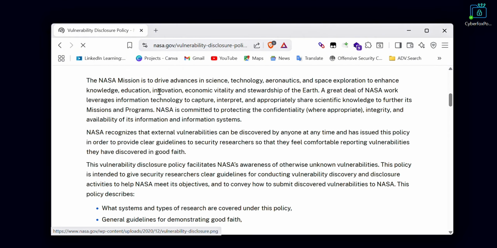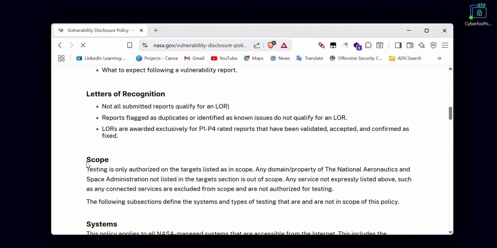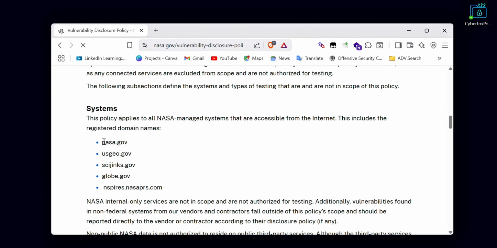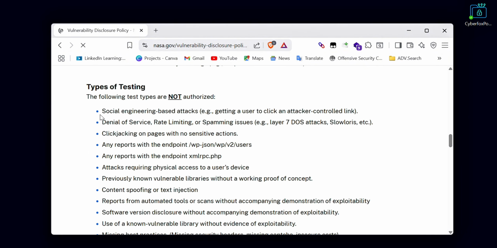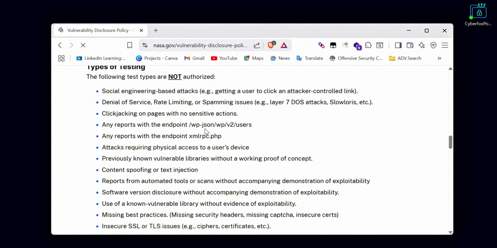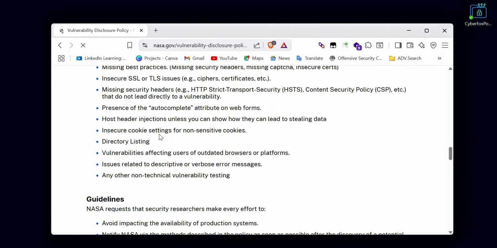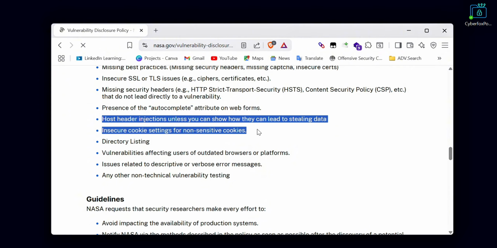Here are NASA's program details. They have 5 assets in scope that we are allowed to test legally, but we must follow their rules carefully. Before you start testing, check what actions are allowed and what actions are not allowed. Also, review which vulnerabilities they accept and which ones they do not accept. This will help you focus on valid findings and avoid testing anything that is out of scope.